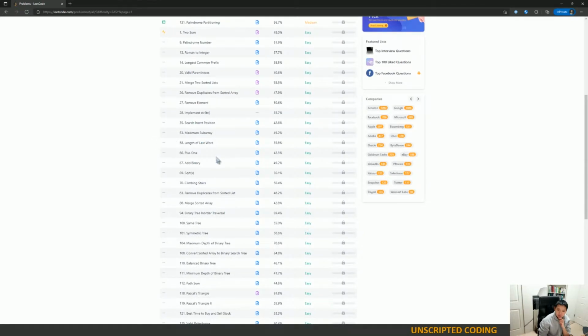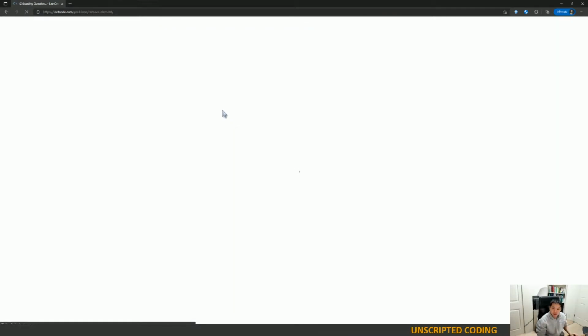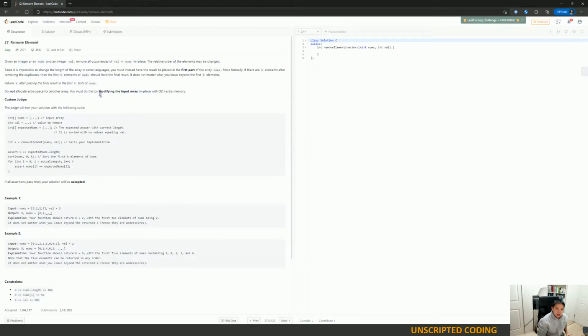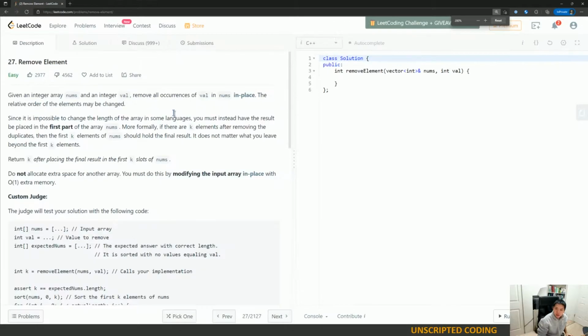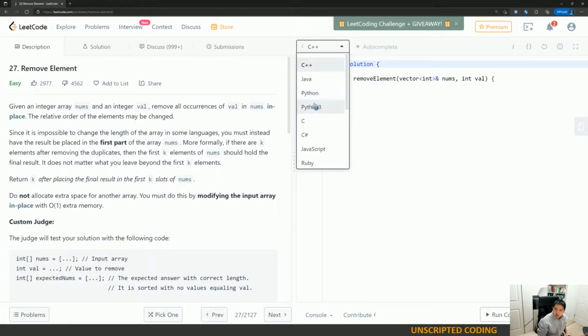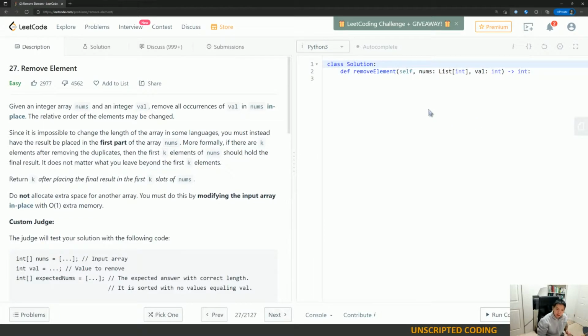Let's go with something. You know what? Let's go with remove element. This one sounds simple enough. Okay, so zoom in here. Usual Python. You get an array of integers called nums and an integer val. Remove all occurrences of val in nums in place. The relative order of the elements may be changed.